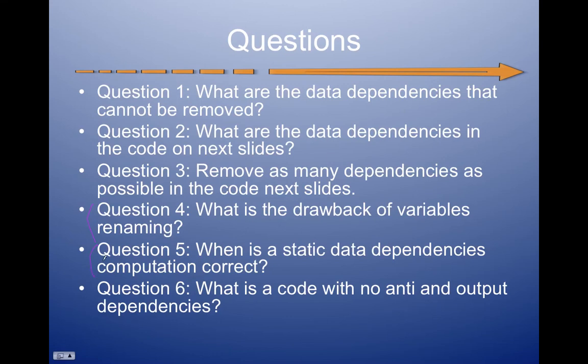When is a static data dependencies computation correct? So what are the properties that make computing the data dependencies statically, that is at compile time, correct? And what do you call a code with no input and output dependencies?